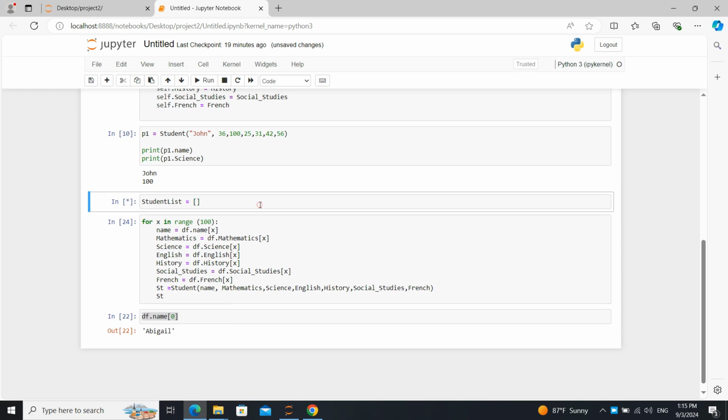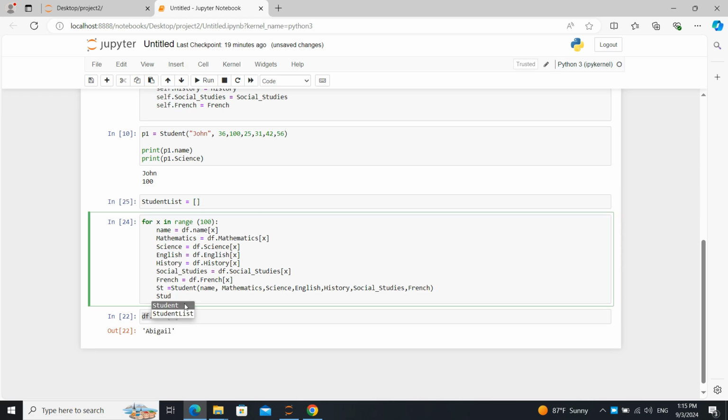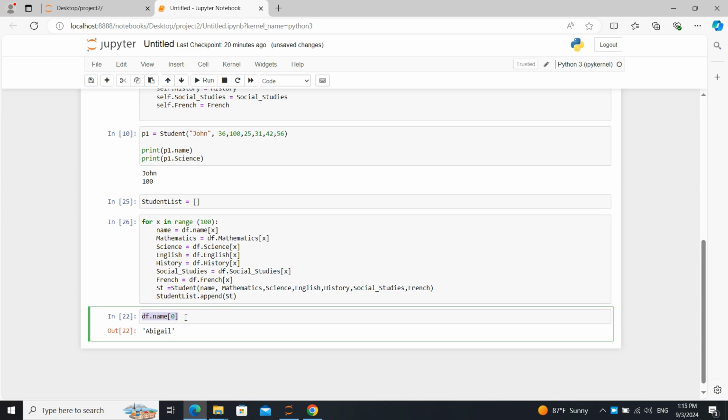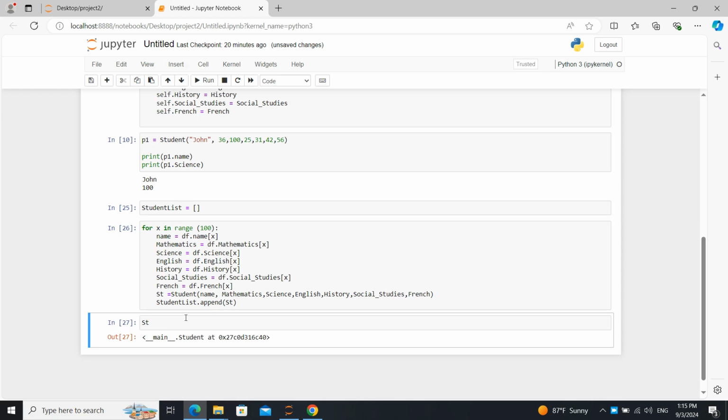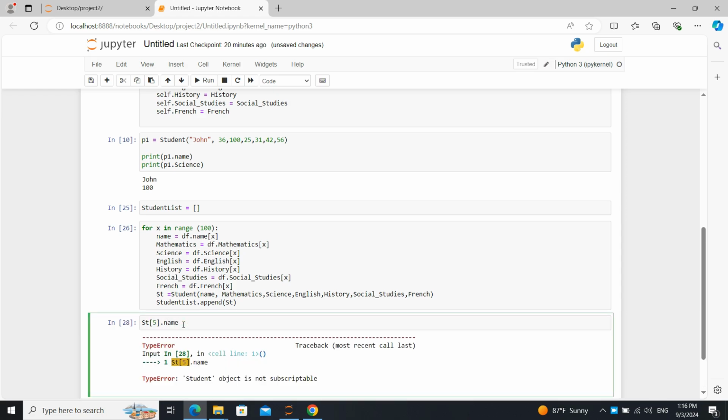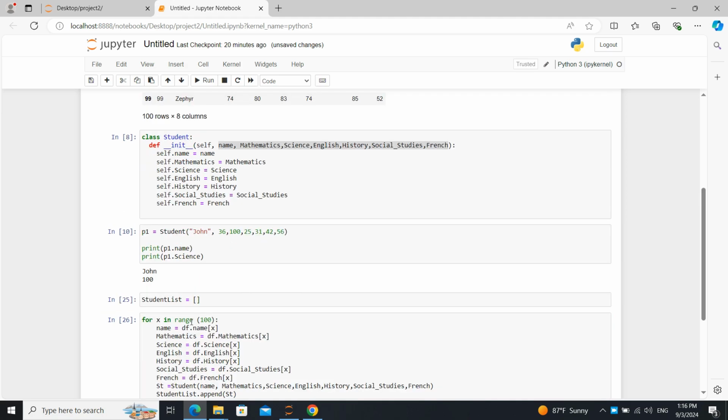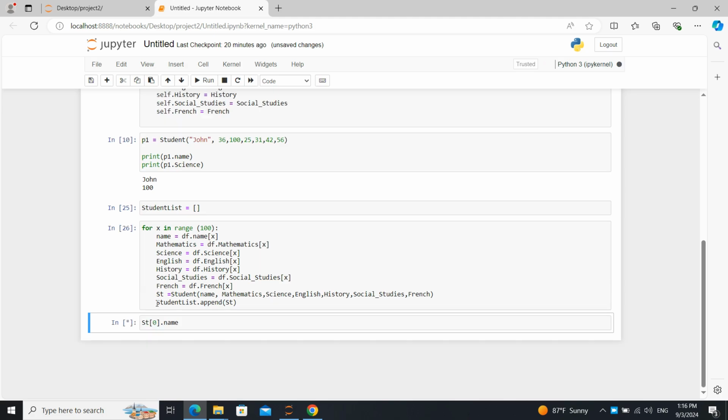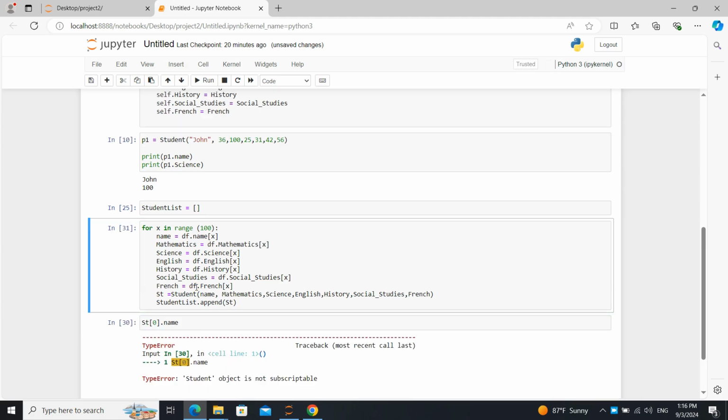Okay. Now we say a student list. Student. Oh, we didn't run it. What? Why is student list dot append st. Now run it. St. Let's see what st has. It gives us nothing. But now let's go for its first one, for example, for 5 and name. What is wrong? Why is it not working? You can say let's 0. It's not working. Why?